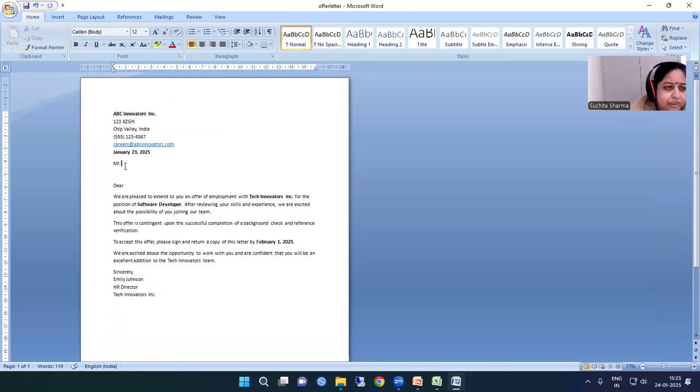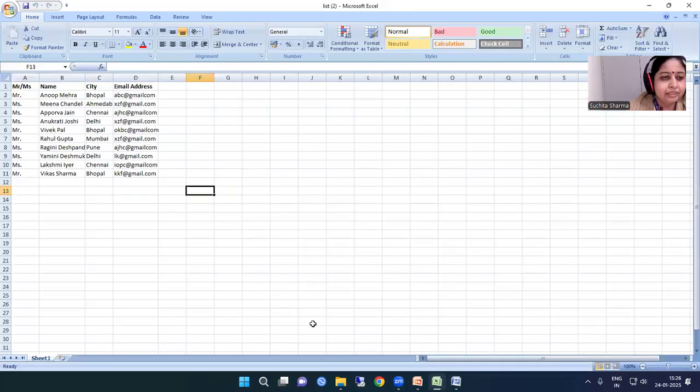We have to merge data of the selected candidates to whom these offer letters are going to be mailed. So here we have to enter the multiple names of selected candidates, their address and their email address. In the section of dear, we have to also mention the name of the selected candidate. For this purpose, I have already created the Excel spreadsheet where I have given the selected candidate's name, city, and email addresses, which we can use for the merging option.